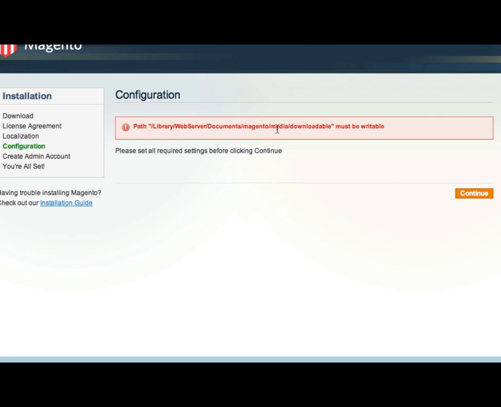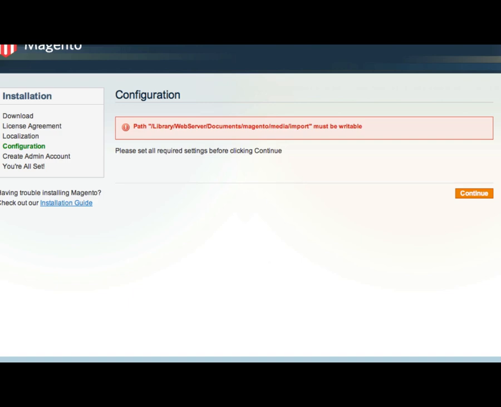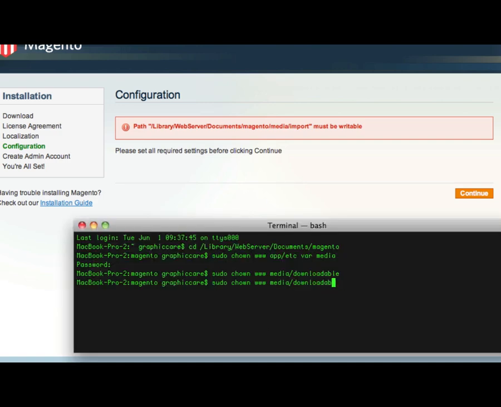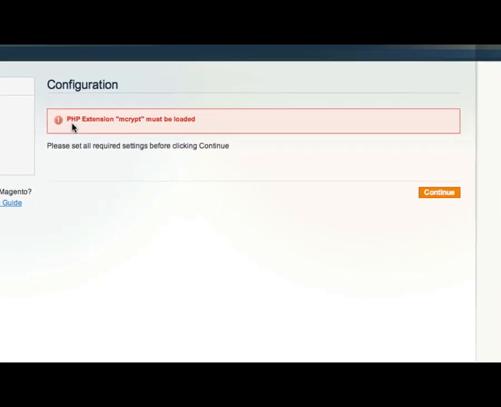And you can see here we got one more that we missed that it didn't tell us until we did it. It was called media downloadable. So I'll just issue the last command by pressing the up arrow key and pressing backspace. And we need to change it on the folder called media downloadable. Enter. Now I'll go back and hit continue. Oh, one more. Media import. Okay, we're good.